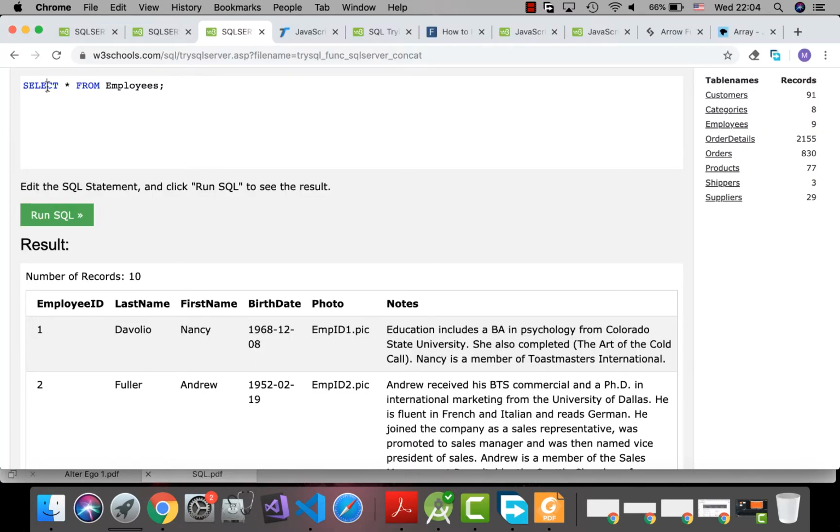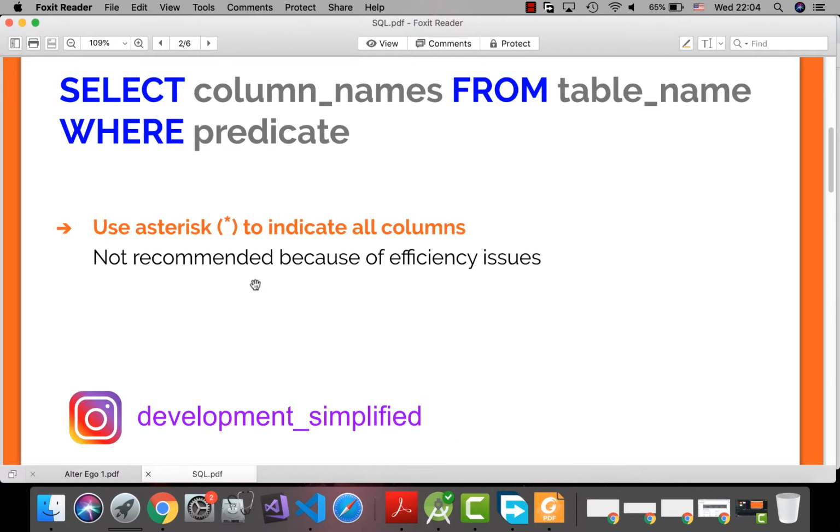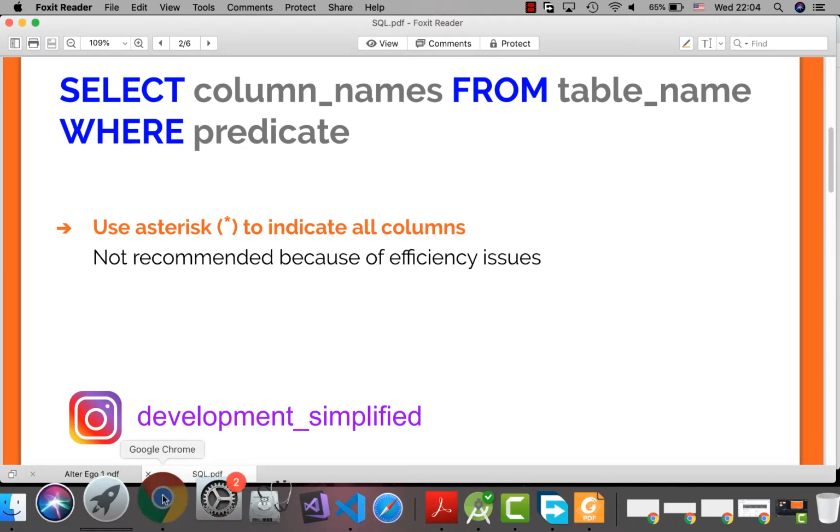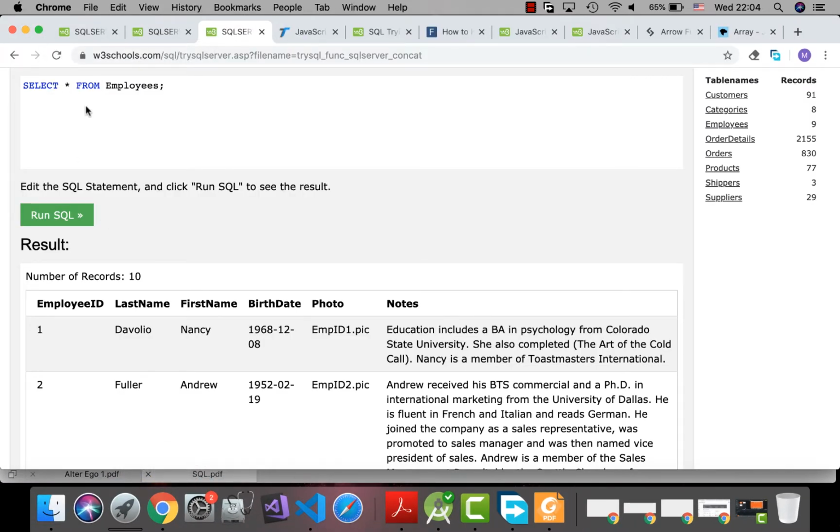So we have to use SELECT * FROM employees. The star indicates all columns. First of all, we have to use the column names, then FROM, the table name, and then the WHERE clause, along with a predicate. So I can say SELECT * FROM employees.